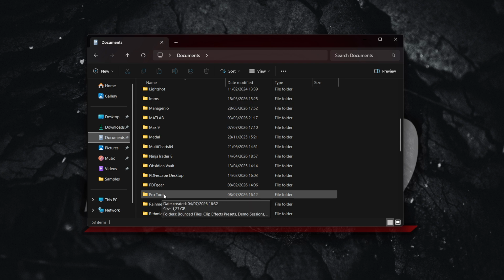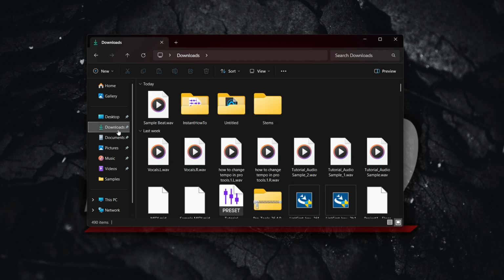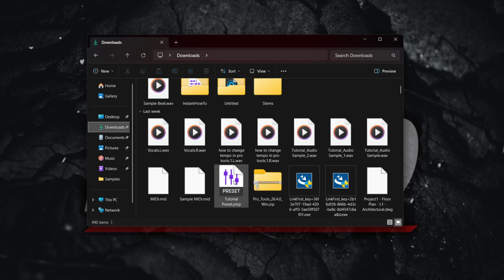Now of course you'll have to have something you actually want to add in here, so a preset. I did prepare a preset over here. If I go to my downloads folder, you can see I have a preset over here. It's called a tutorial preset for this video.